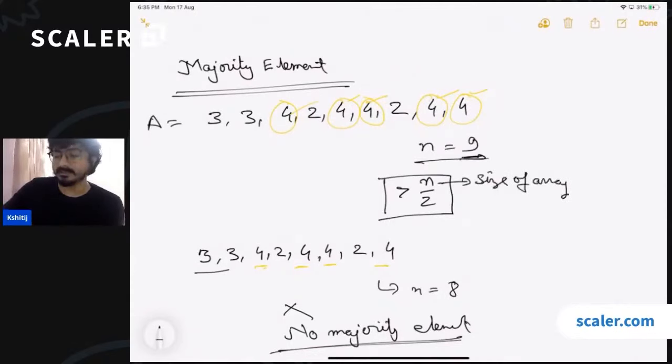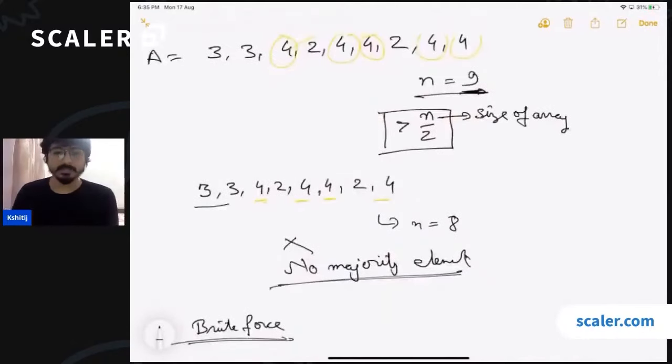Okay, so if the array size is 9, the element has to be there at least 5 times. Okay, it is possible that there is no majority element in the array, because there might be a possibility that there is no element which is occurring more than n by 2 times, right? Correct.